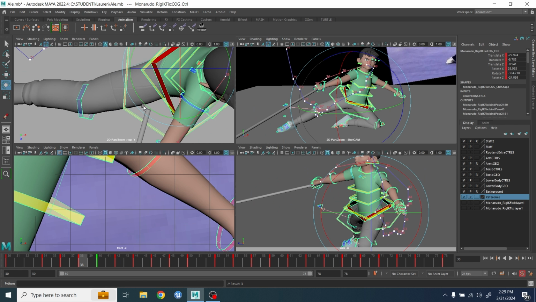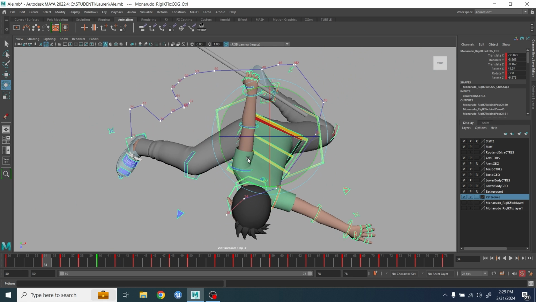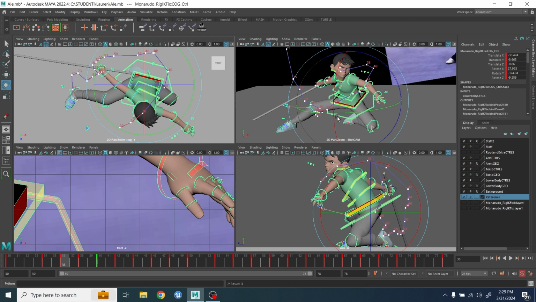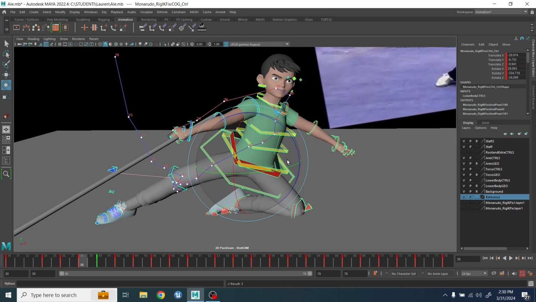And here again, I want to see what's going on from this side here, okay? I want to keep it both nice and clean.